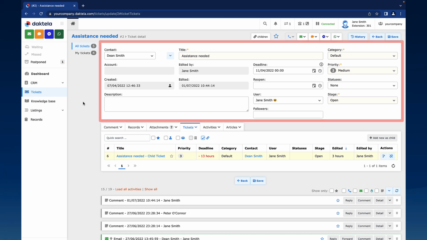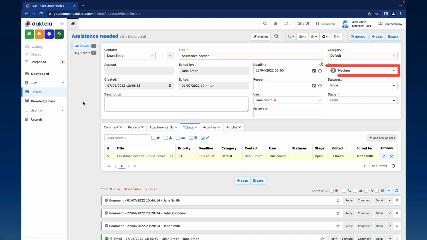The middle part of the ticket detail screen contains important ticket parameters. The fields with an asterisk symbol are mandatory. This includes typing the ticket's title and selecting a category, a priority, and a stage. The deadline and reopen times are filled automatically with default values, but you can change them manually to your preference.